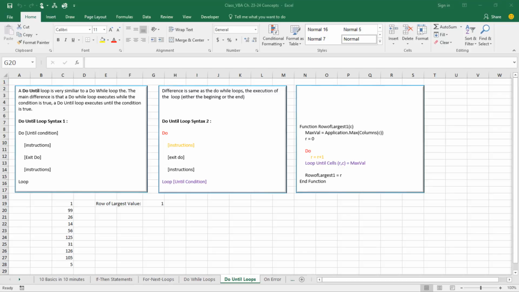A do until loop is very similar to the do while loop. The main difference is that a do while loop will keep on executing over and over again as long as the condition is true. A do until loop executes until the condition is true. In the previous example, we said it wasn't equal to that maximum value, and it kept going as long as that was true, that it wasn't equal to the maximum value. Here, on a do until, it's going to keep executing over and over and over until that condition is true.